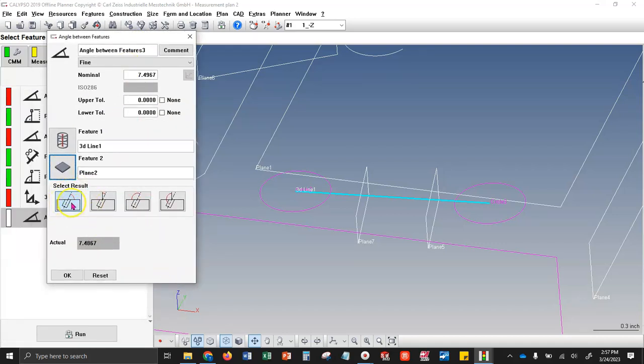Notice that the graphic here has updated. It's looking at it at a funky angle, but you can invert these. You know, that's plus 90 degrees. That one's plus 180. That one's plus 90, whatever it is. This one's minus 90. That one's minus 180, and this one is plus 90. So just to have those options there, the angle between features tool really is nice.